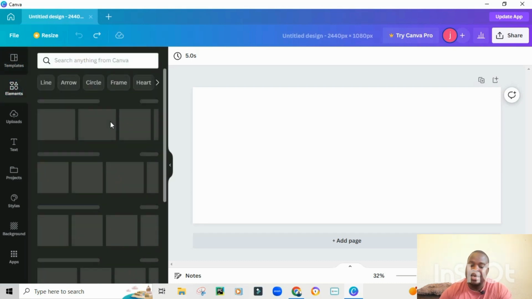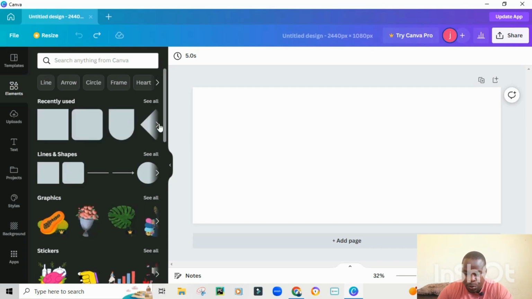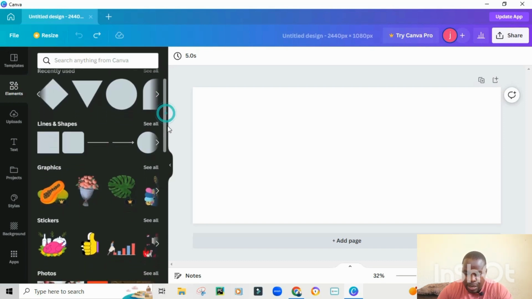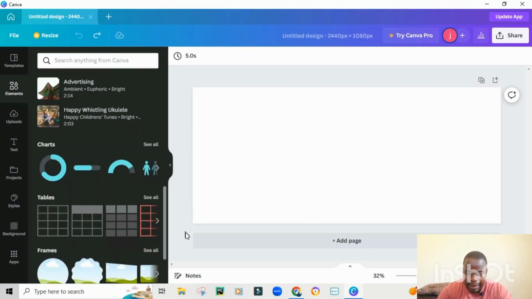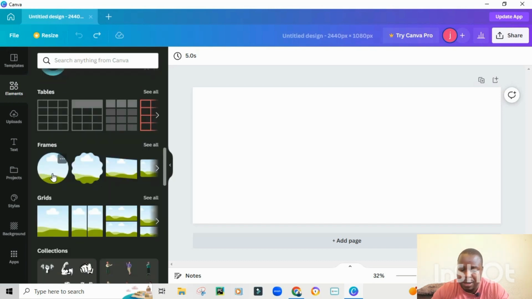These elements are things like shapes, lines, frames, etc. There are lots of options that you can choose from. So let's just go down, and you see, all this is free to use. These are frames. What do we use frames for? Let's say that you want to put a picture, you put a frame first. Okay, let me show you.